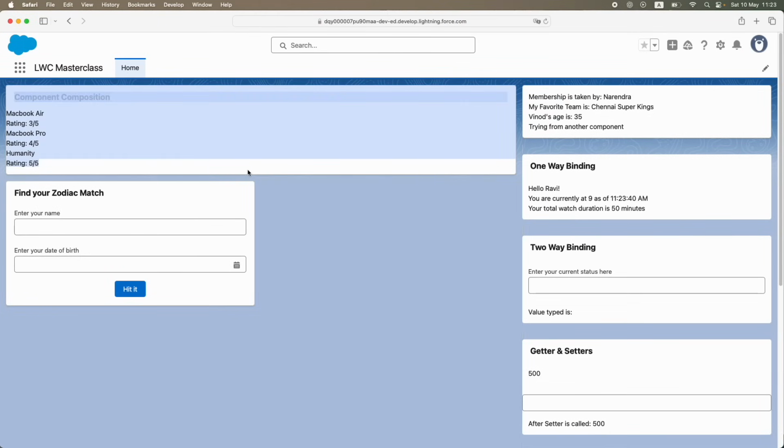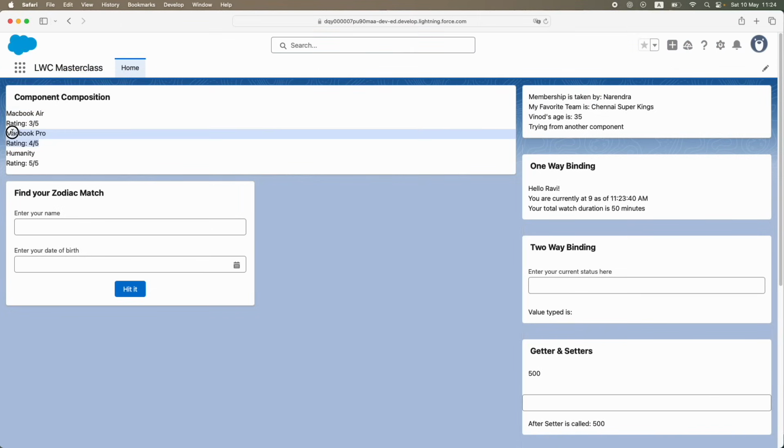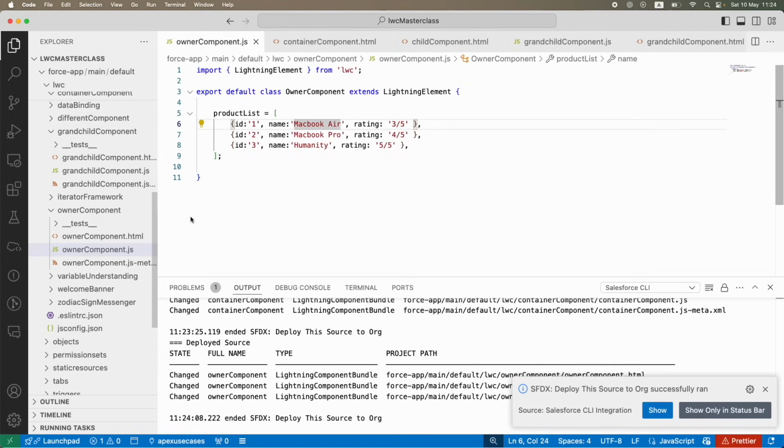You have 4 components that you are using here in this very small component. The parent component, which is the owner, has this particular title. It is hosting a container component. The container component is not showing anything, but it is passing information to the child component. That child component is giving you these 3 entries, right? And each child component is again passing information to a grandchild component that is giving you the rating. Amazing, isn't it?